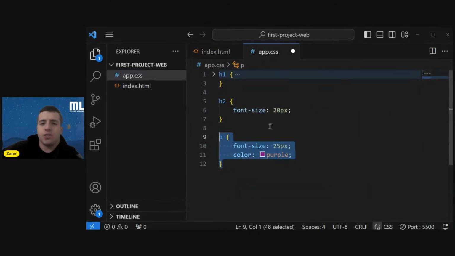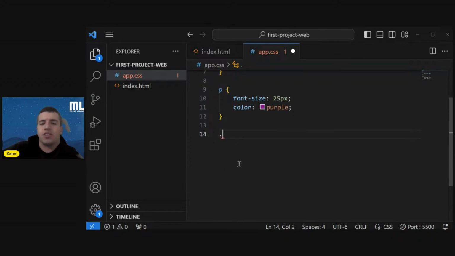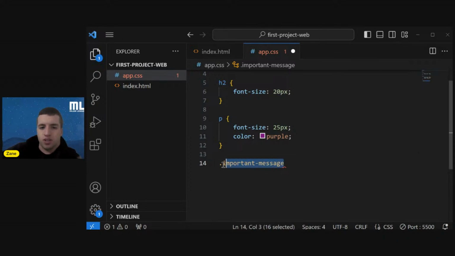Now with this class, I can go into my CSS file, and if I add a dot and then the class name, you can see how this text is like orange, yellowish here. This tells me that I'm working with a class, which is specified with this dot at the beginning. Now I can style this class with particular attributes.